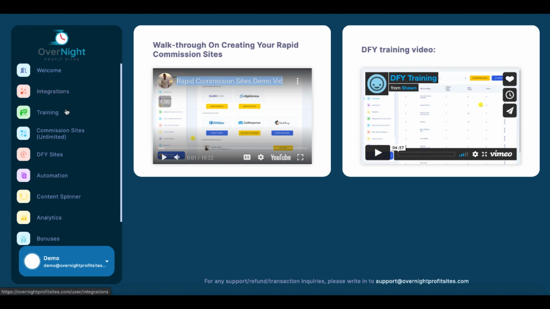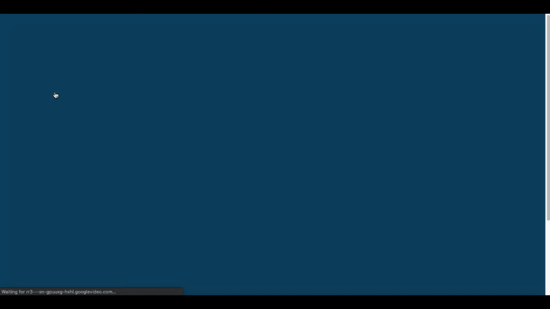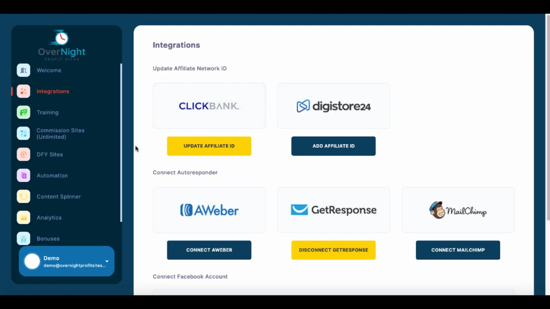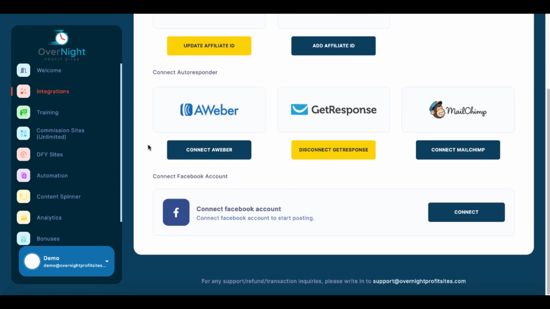But if you want to see what this does, basically what this does is it integrates here. If you click on integrations, you can integrate this. You can add your ClickBank ID, your Digistore24 ID. You can integrate it with AWeber, GetResponse, MailChimp, and you can connect it to your Facebook account because that will be the traffic source where you share these pages that this Overnight Profit Sites software creates. And then you're supposed to get leads into your autoresponder and follow up with them using email marketing. Of course, they don't mention that on the sales page.